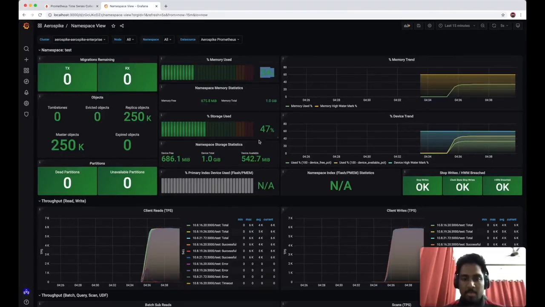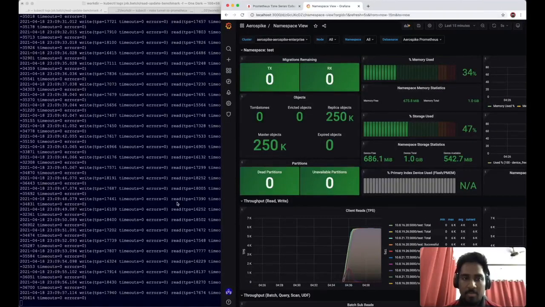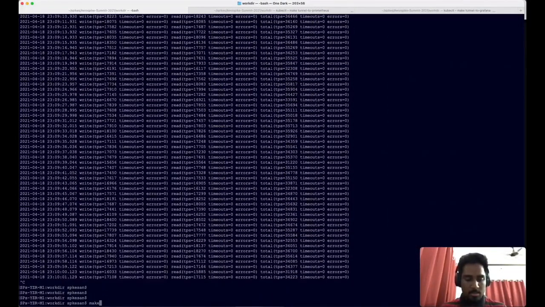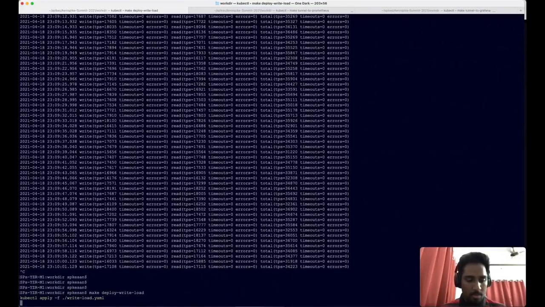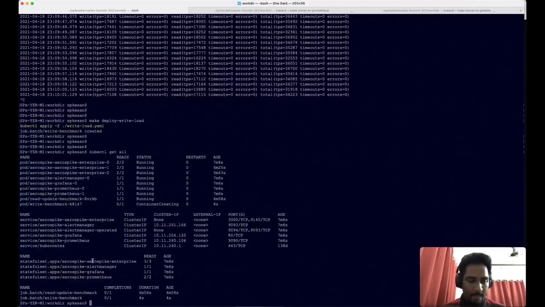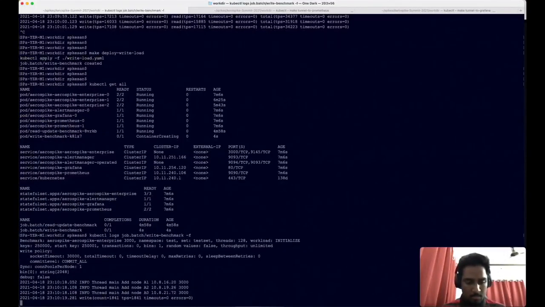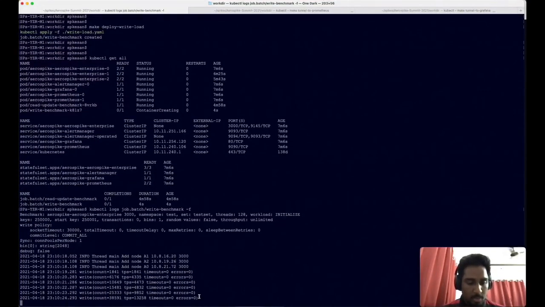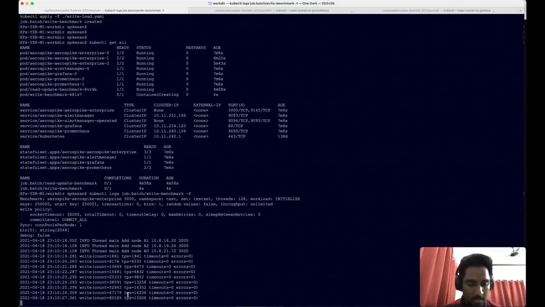So now let's do an experiment. I'll try to add more load, add more data to push this cluster to run out of capacity. Yeah, so let's try to add another load. Yeah, so the new benchmark load has started, and the writes are happening fine.